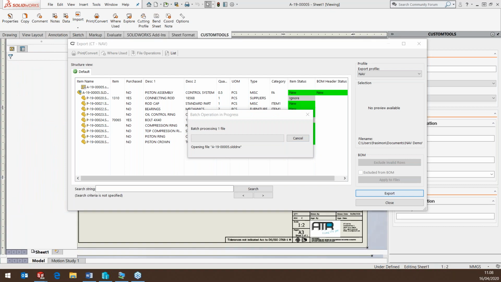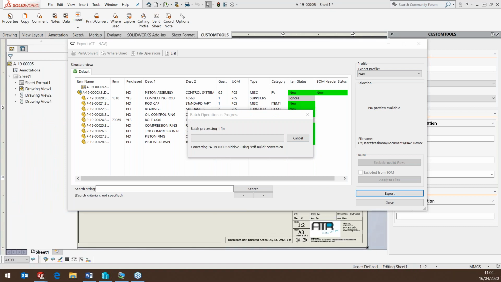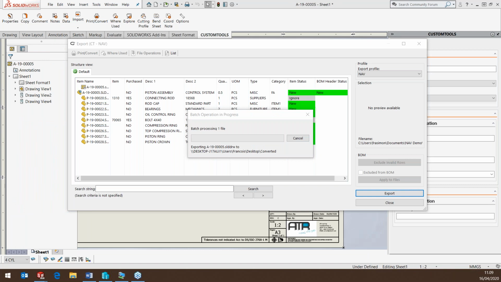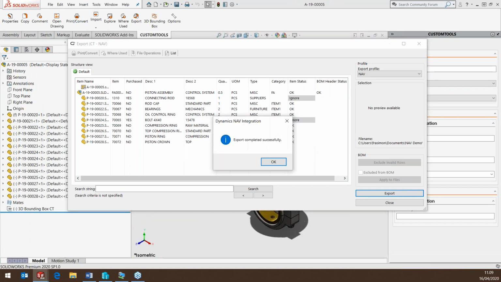So during the export to NAV, we can also run some file conversion rules. Here we are creating a PDF file for the top level and then inserting the link to the converted documents to the item card in NAV. Now the export is completed. So we can see already from the export dialog that the item number has been generated. So they are written here, and they have also been written to the document properties of the SolidWorks file. So here we can check the item number for the assembly.